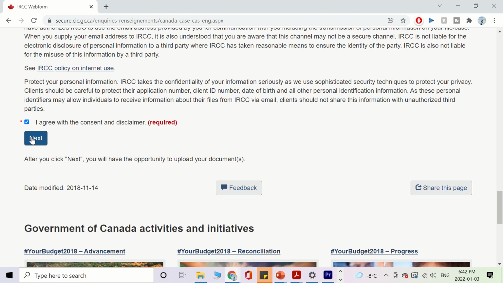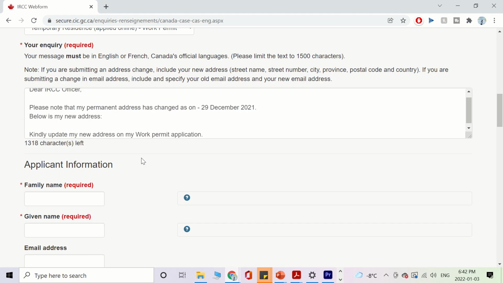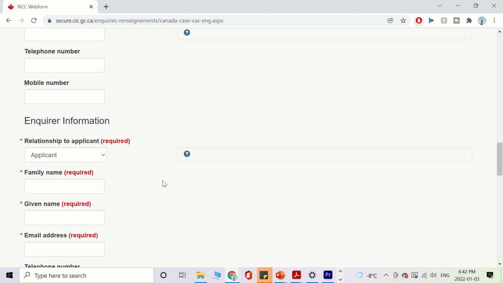Once you go next, it may ask whether you want to submit an address proof or any other supporting documents. If you have any supporting documents, feel free to attach them to this application. Once you attach the supporting documents, just submit, and that should be it. Your address should be updated within 5 to 7 business days. Sometimes web form inquiries take a little bit longer, but as long as you have made this change from your end, you can relax, because now it's with IRCC and IRCC will be updating the address on their file. So those are the two ways you can change your address.